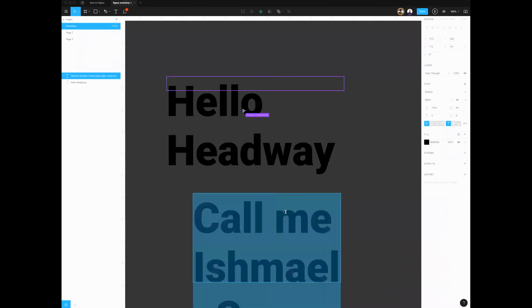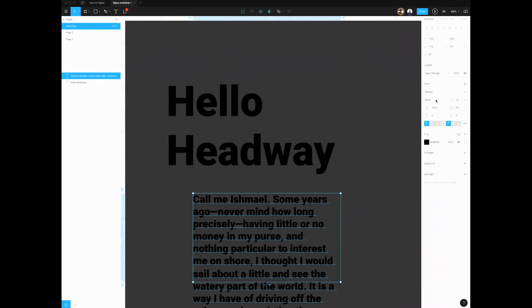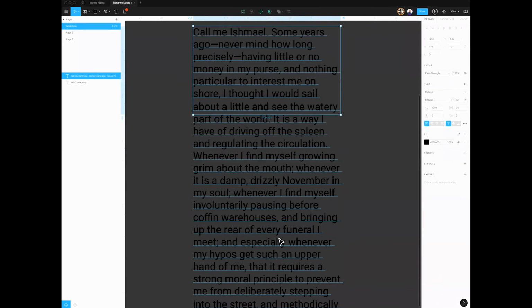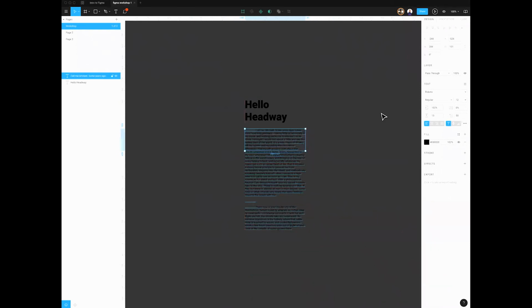So I have a bunch of text in here, and I have two paragraphs. I can adjust the paragraph spacing here, which will just dynamically push those paragraphs apart from each other. And I can also give it an indentation as well, so that first line will have an indentation there. So you've got a couple of things you can mess around with in your text object.